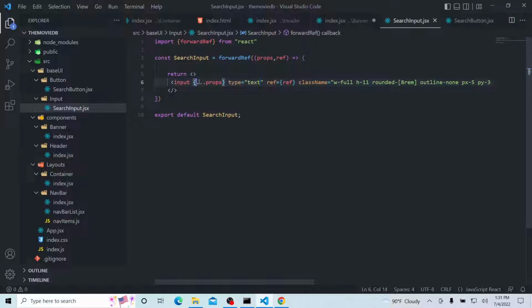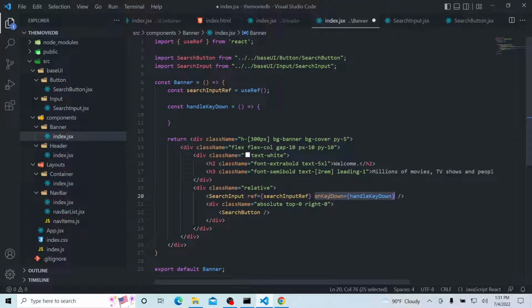So just doing this will work. Now we don't have to pass every prop that we create individually. It will just get passed in as it is. So this onKeyDown will just pass in as an onKeyDown event in that input. Now we can actually grab it from here.